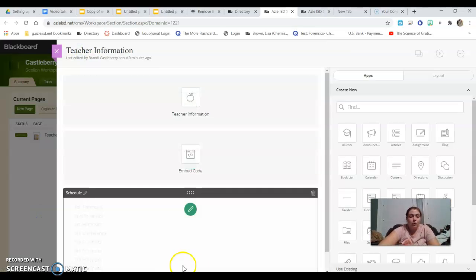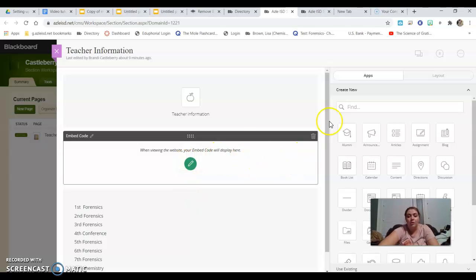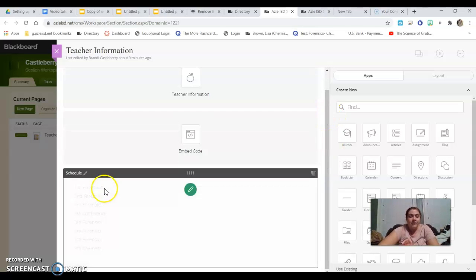There's also, I put in an embed code. That's not there normally. I'm going to show you how to put that in a second. And then down here there's a schedule. So putting in your correct schedule, making sure it's correct, you just hit edit and make sure your periods, first, second, third, fourth, say the correct thing.